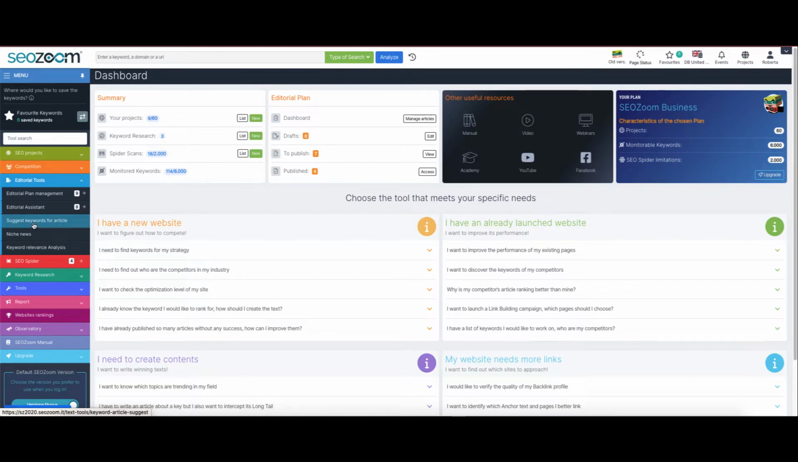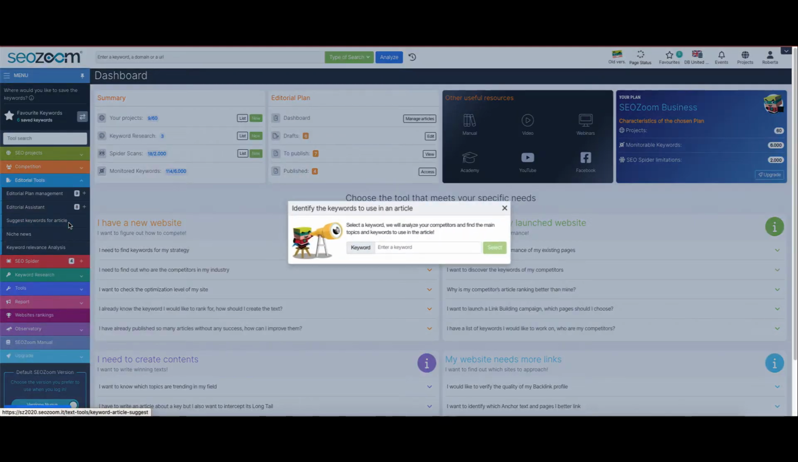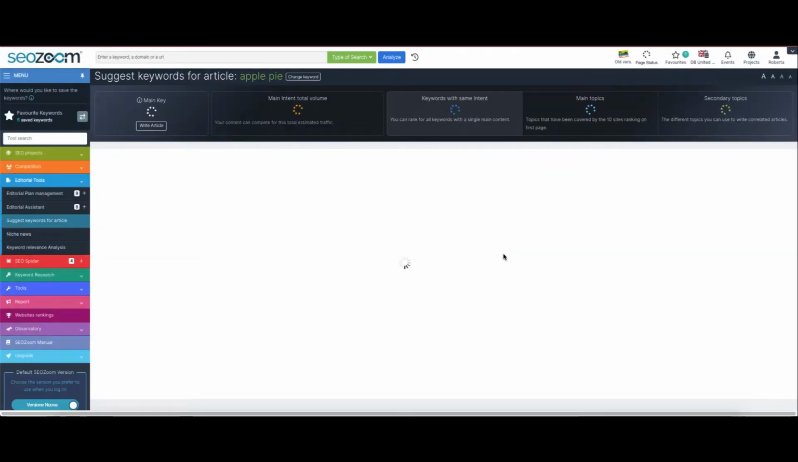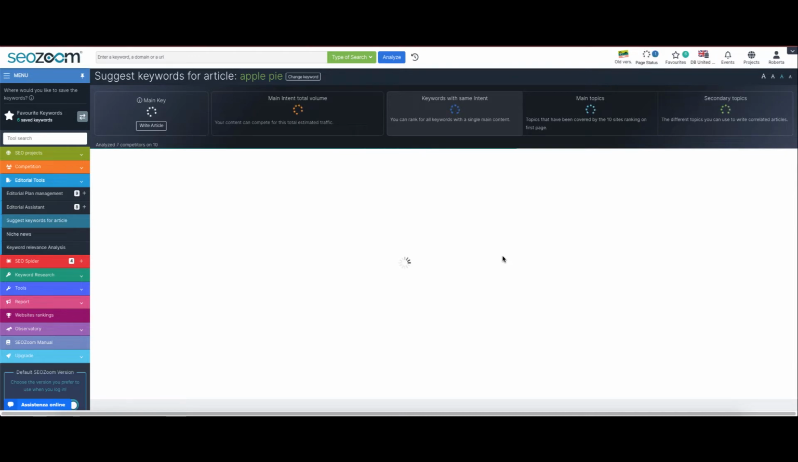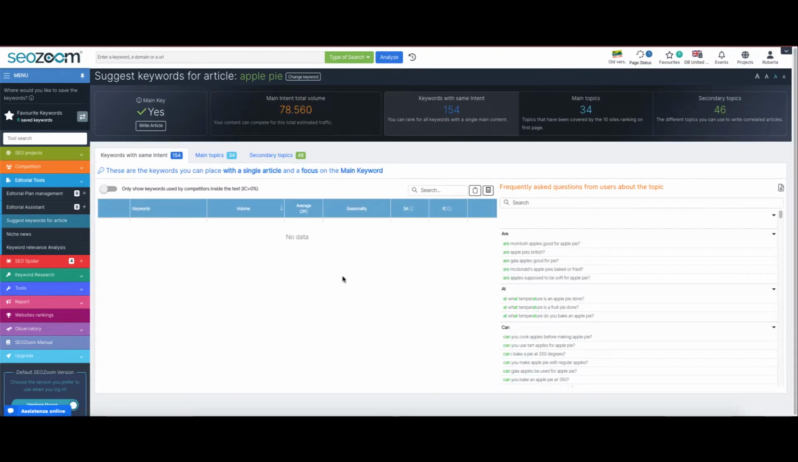So let's take a look together at the Suggest Keywords for Article feature, which has within it functionalities that are already present in the Analyze Keyword part, but that are isolated here and made available for targeted analysis. We enter the keyword we want to analyze and start via the Select button. The Suggest Keywords for Article tool helps us to understand whether the keyword we have chosen is actually the main keyword of the search intent or not.